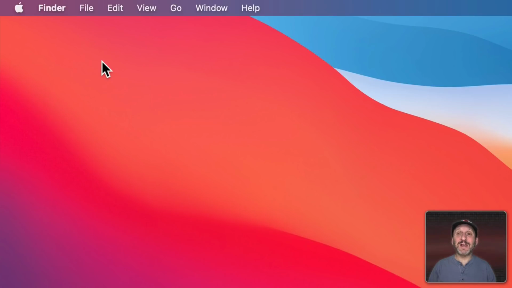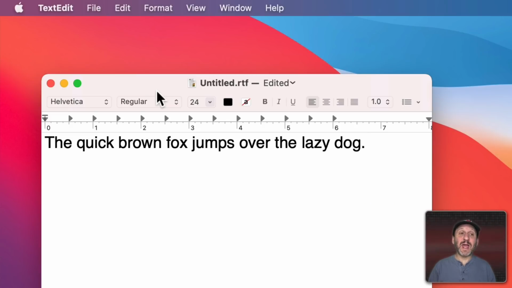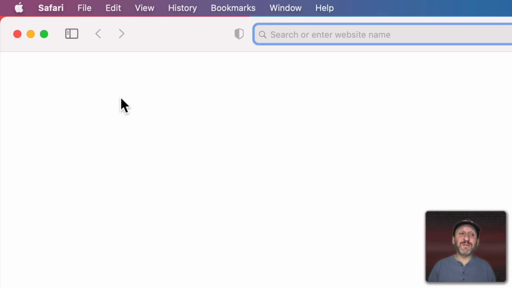Usually there are some standard menus like, for instance, we see File, Edit, View, Window, and Help. If I switch to TextEdit, we see File, Edit, View, Window, and Help are there. But in addition to that there's a Format menu. If we switch to Safari we could see File, Edit, View, Window, and Help. But there's also a History menu and a Bookmarks menu.